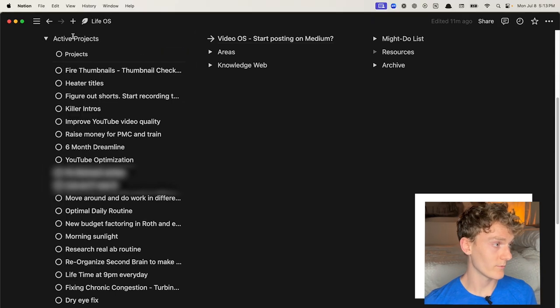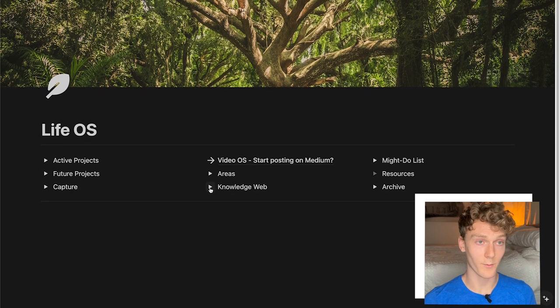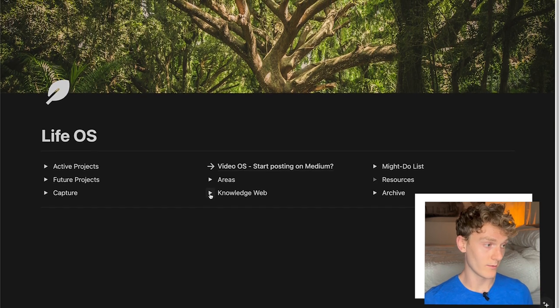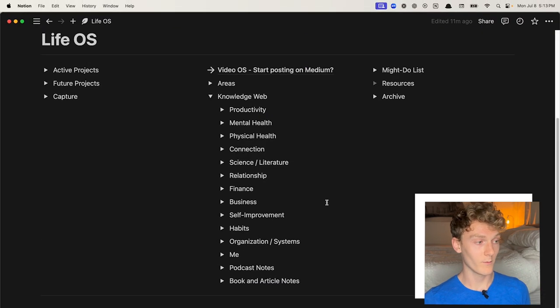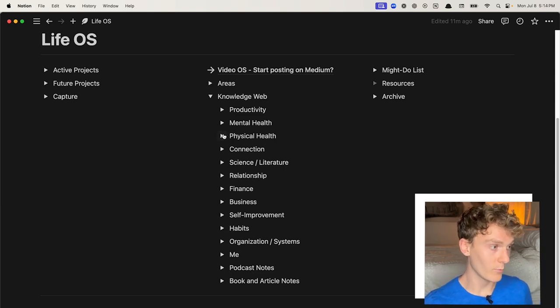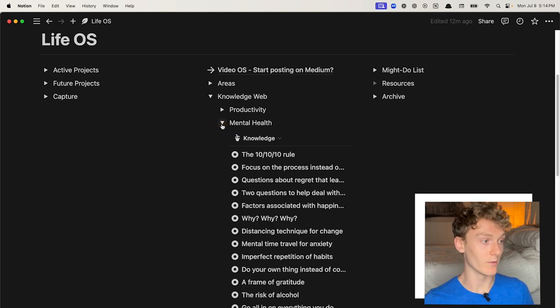But that's projects. And then we have my knowledge web, which is essentially the second brain. This is everything I've learned from books, podcasts, articles, etc. How I used to have it is just one central second brain, and you can do that, but I've since separated them, and I also put them into toggles instead of having them be their own pages.